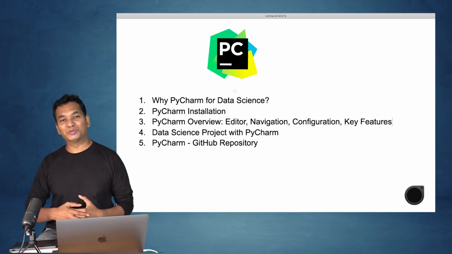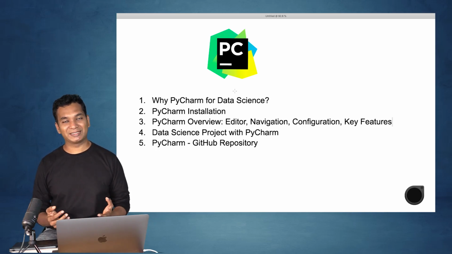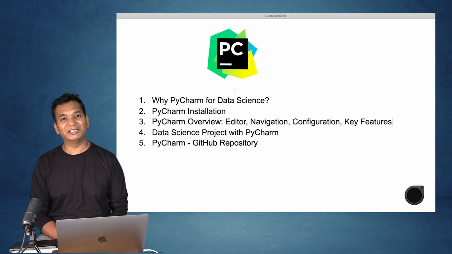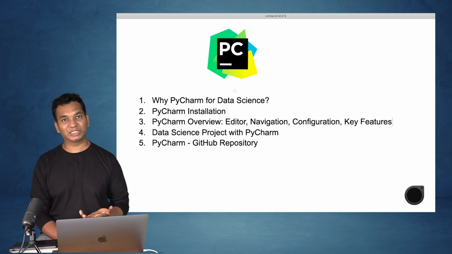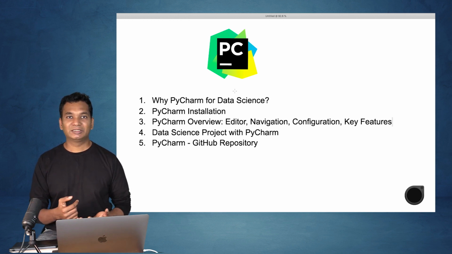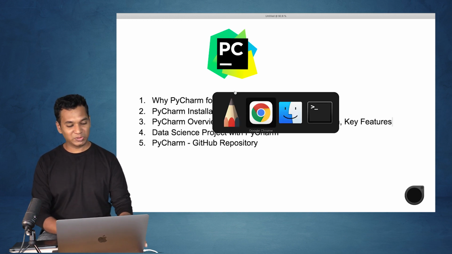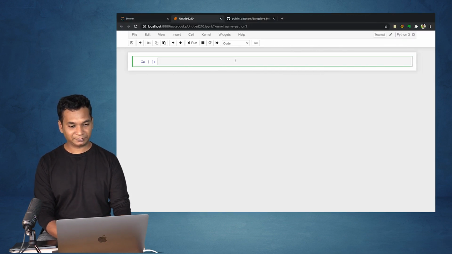So in this session, we'll look into PyCharm as a platform or IDE for data science or machine learning projects. The first obvious question is, why PyCharm for data science? Because most of you, if you're a beginner or even an experienced professional, will be using Jupyter notebooks extensively.